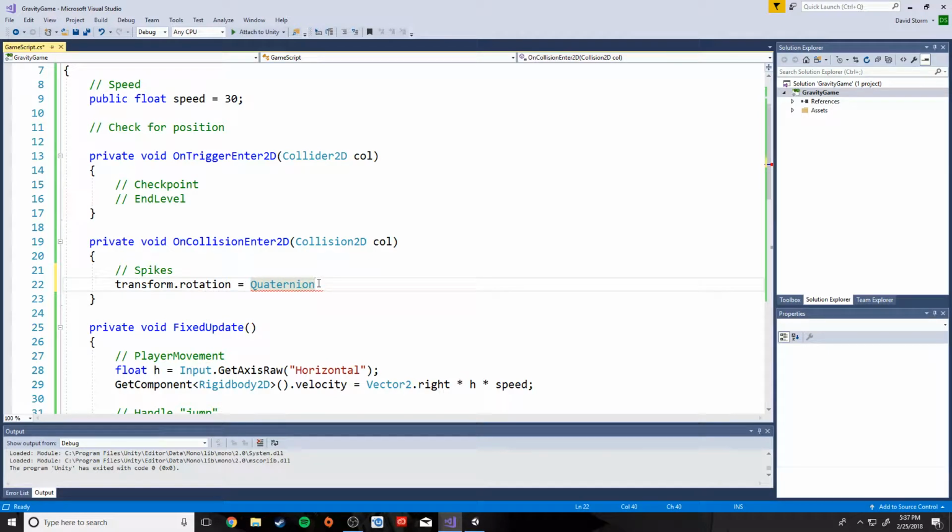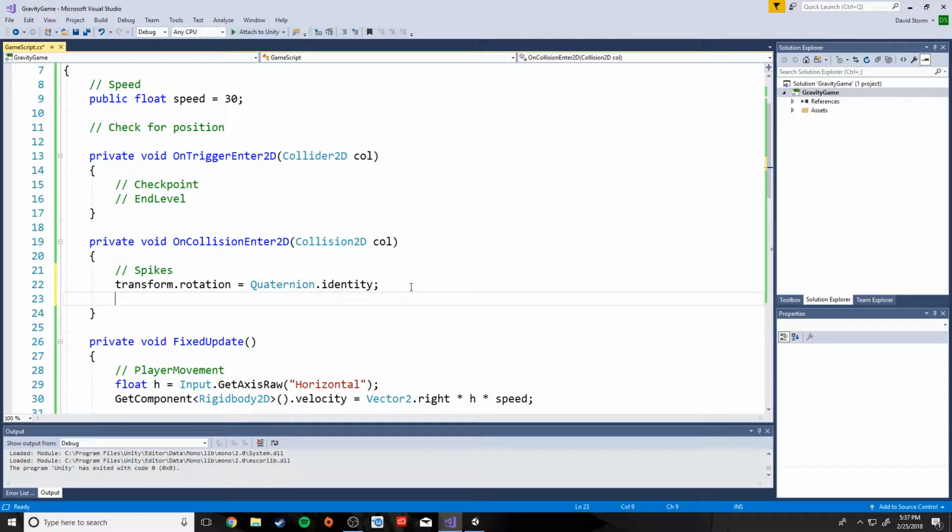So Quaternion.identity. Identity is simply the original rotation of this object. So set it back to its original basic rotation property, which for this character is going to be 0, 0, 0 on all axes. All right, so that's easy.